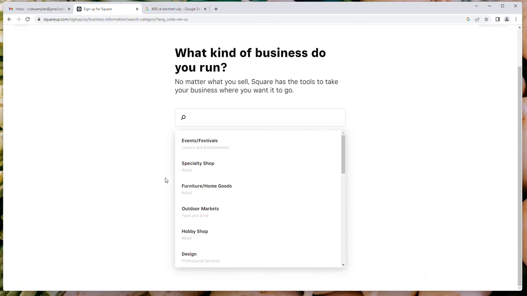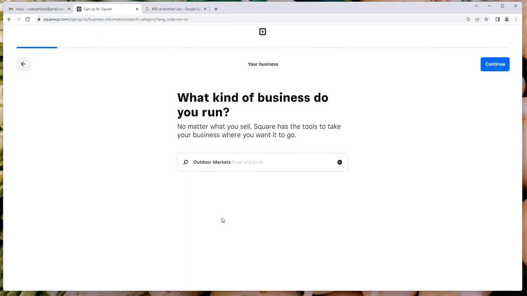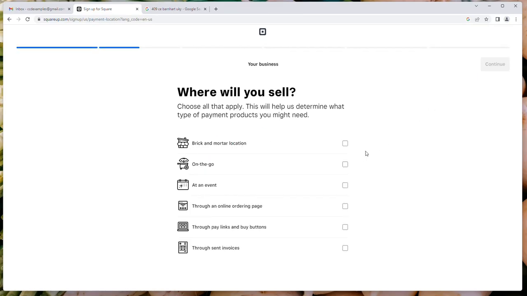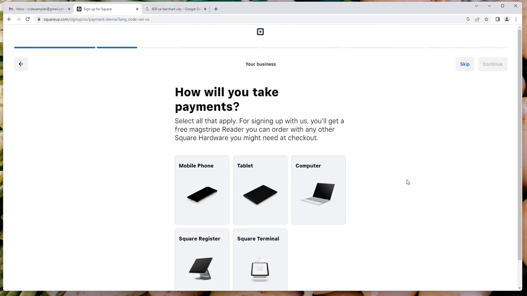All right, what kind of business do you run? So this is just going to kind of help Square tailor some of the options towards something that might be helpful to me. So I'm going to say I do outdoor markets, so primarily sell at farmers markets. Where will you sell? So you can choose a couple different options. Again, this is just to help Square kind of tailor the options to you that make the most sense. So I'm going to do a brick and mortar, at an event. I'm just going to go with those two for now.